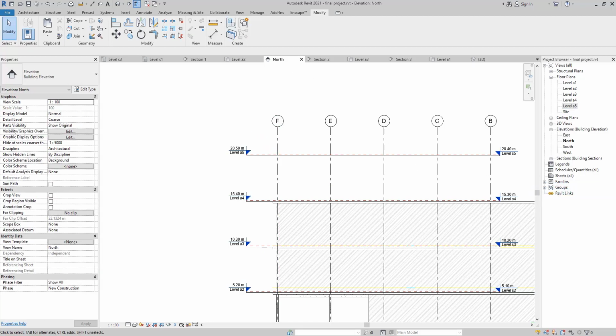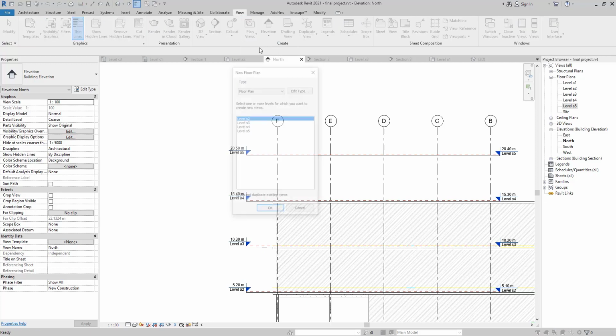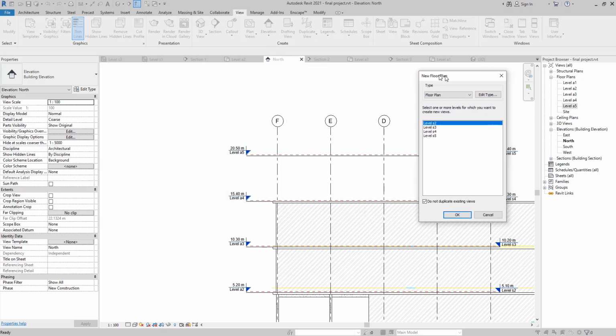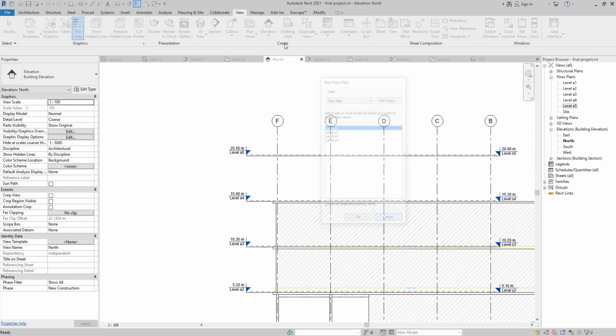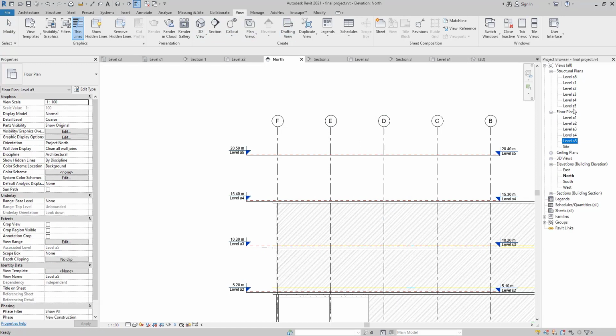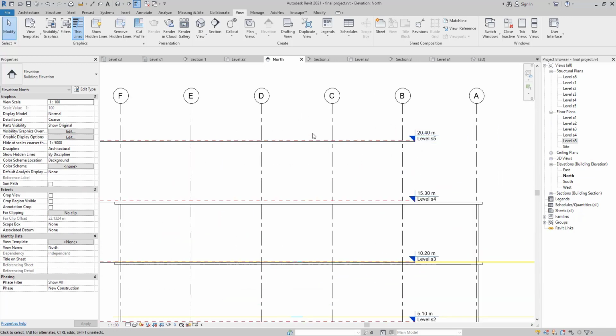The next step is going to View, Plan View, Floor Plan, and add our A5. So we are looking for A5. A5 is already here, so we need to go to the structure plan, because our structure plan also includes S5, so we don't need to do any setting.